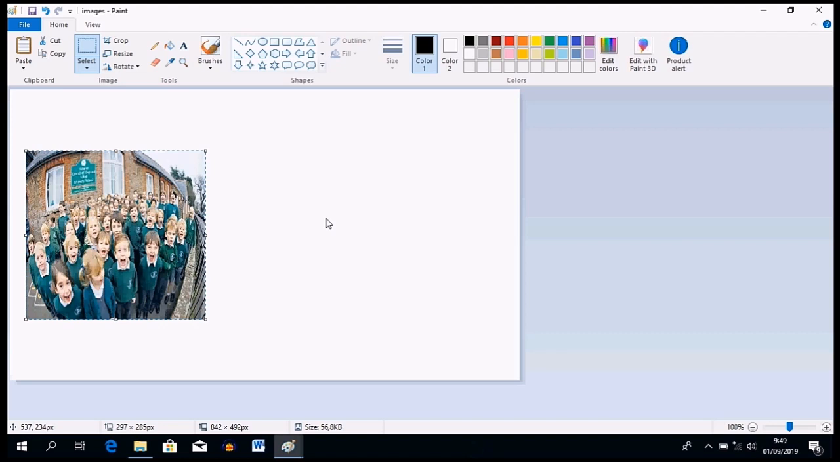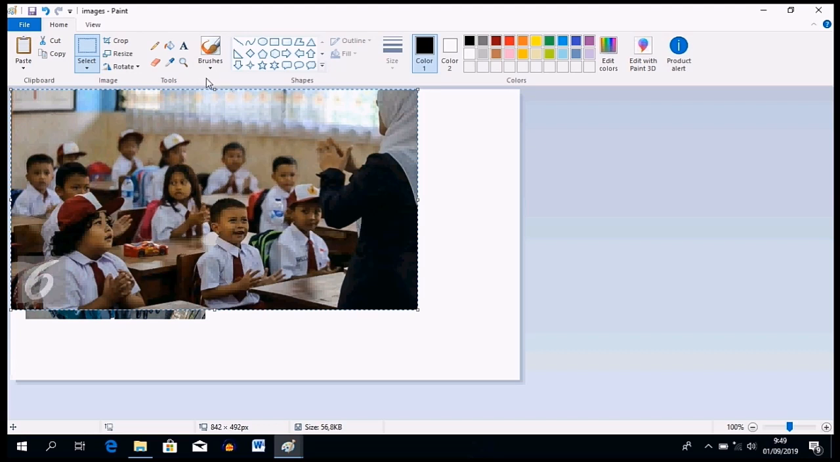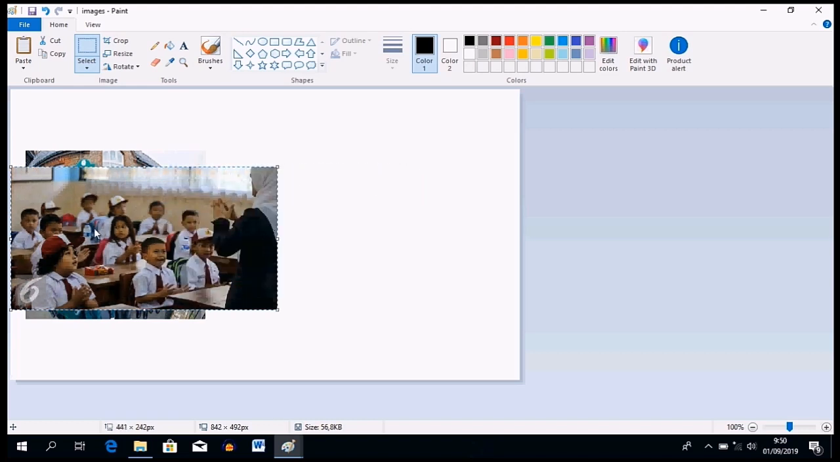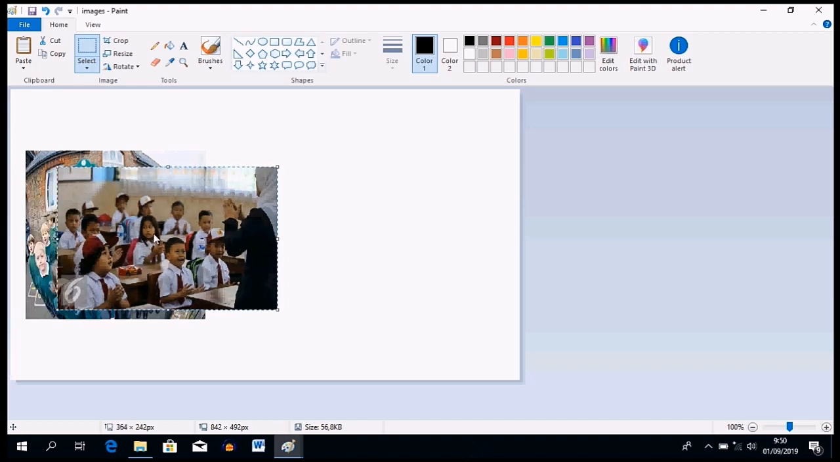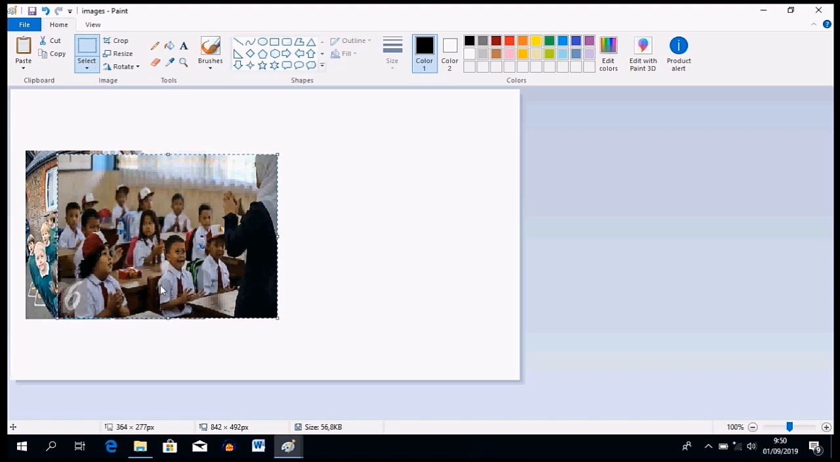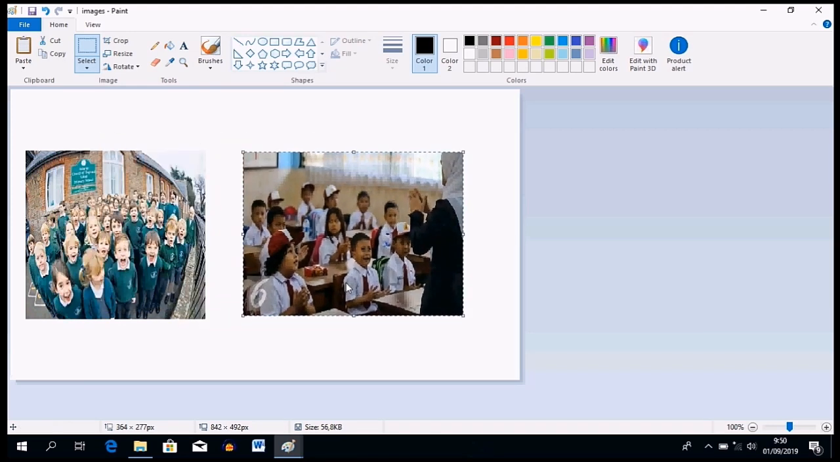And you can click right or control P. Step. Make a small picture. It's done.